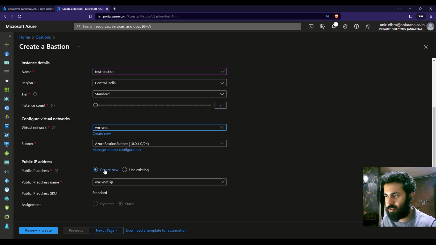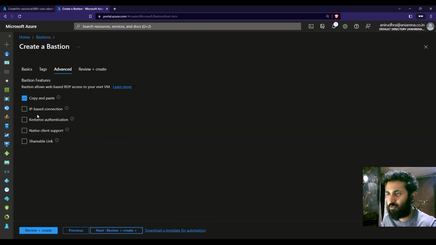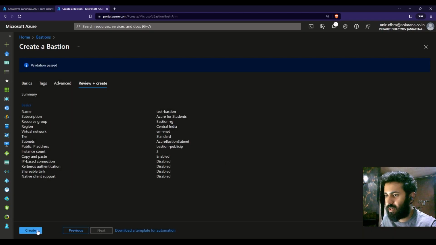Okay, so it will use a public IP, and we can just give that name, or you can give a better name, let's say bastion-public-IP. Okay, and that's all you have to do, and hit next. If you need any additional features like IP based connections or shareable links, you can check mark it here, or you can enable these later as well. So I'll just do review and create, and hit create.